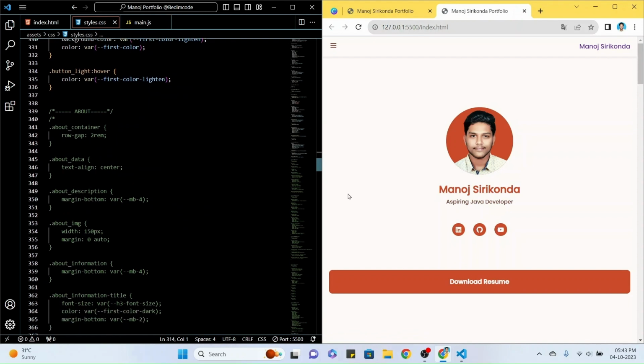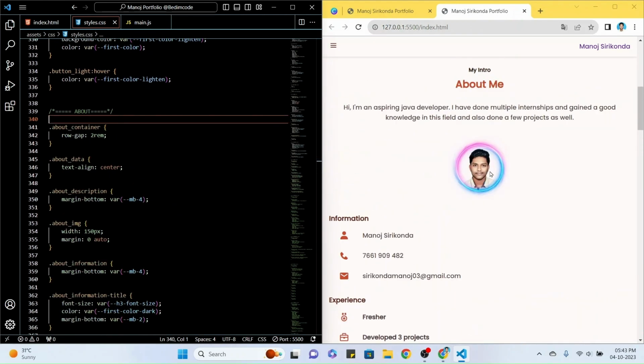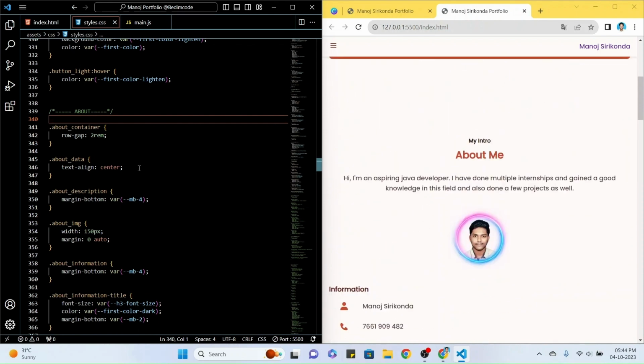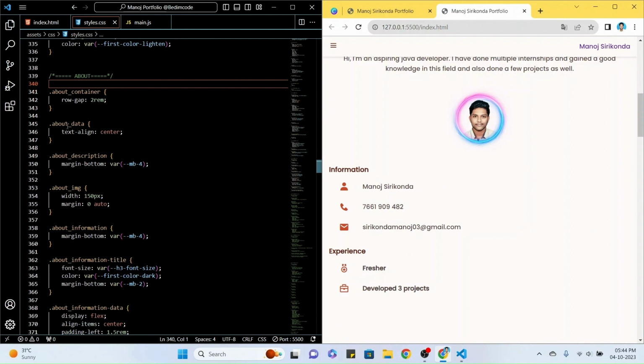So let's uncomment the next section, that is the about section. As you can see, the size of the image was reduced. All these icons, all these elements were styled properly. By using the about container attribute, I have provided the row gap as 2 rem. Since for every row like this, you can see the gap. The gap I have given as 2 rem. And by using the about data attribute, I have given text align center.